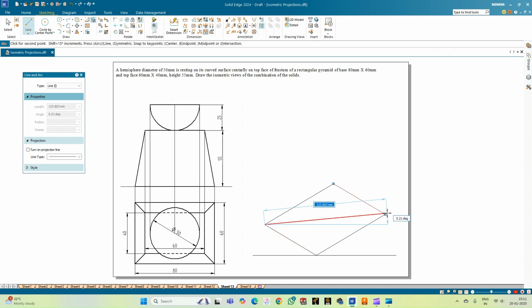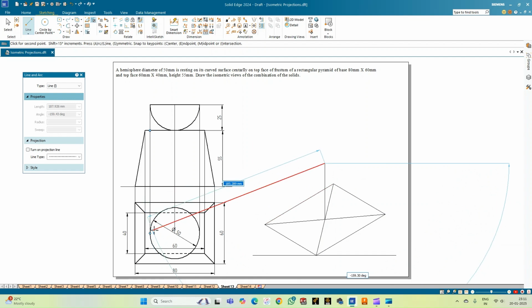So now in order to draw the axis, let me draw the diagonals. So from the point of intersection, true length of 55 mm, which represents the height of this frustum. So from here, you can see that towards 80, I'm going to take 60, and towards 60, I'm going to take the shorter edge of 40 of the top face of the rectangular pyramid.